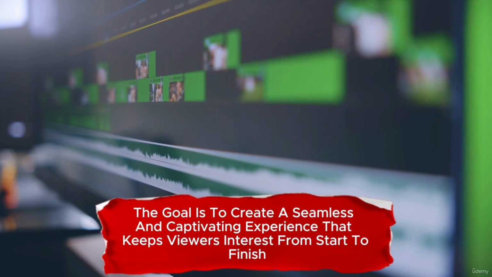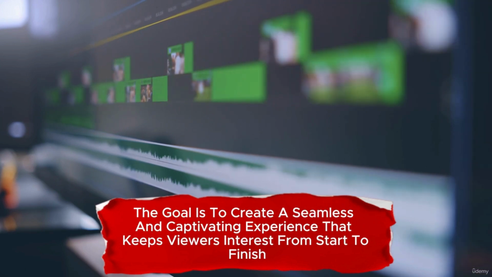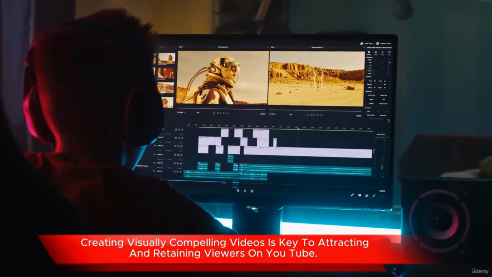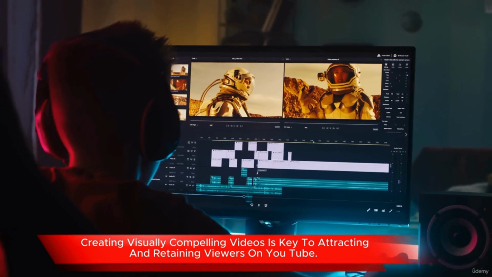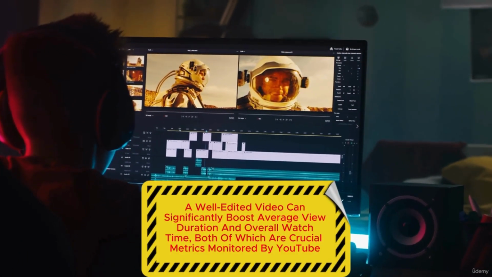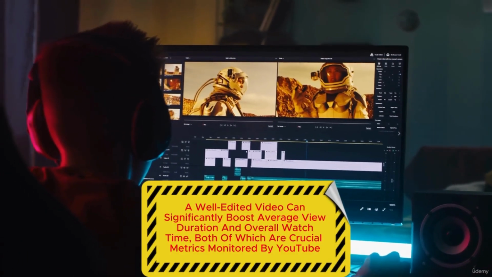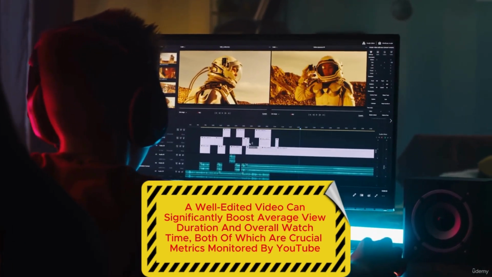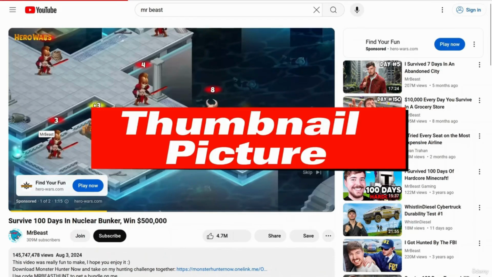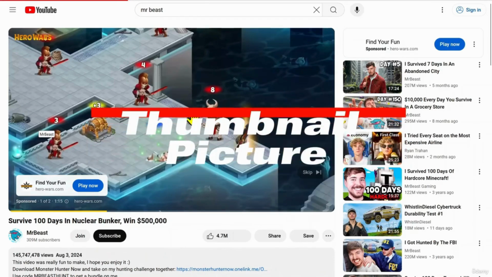The goal is to create a seamless and captivating experience that keeps viewers' interest from start to finish. Creating visually compelling videos is key to attracting and retaining viewers on YouTube. A well-edited video can significantly boost average view duration and overall watch time, both of which are crucial metrics monitored by YouTube. The fourth and final element for creating a YouTube video is the thumbnail picture.